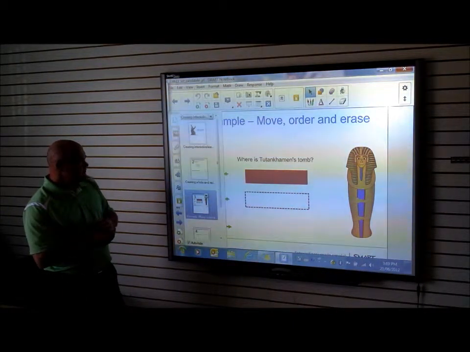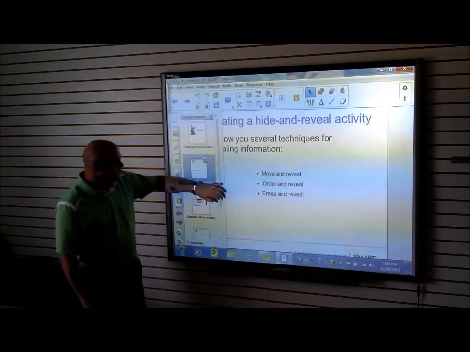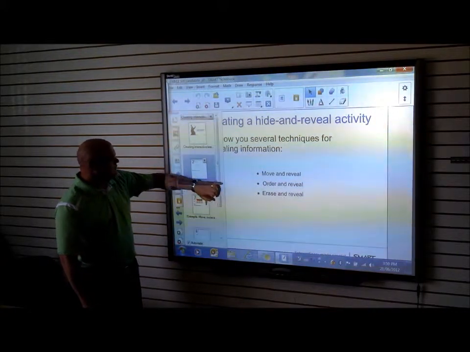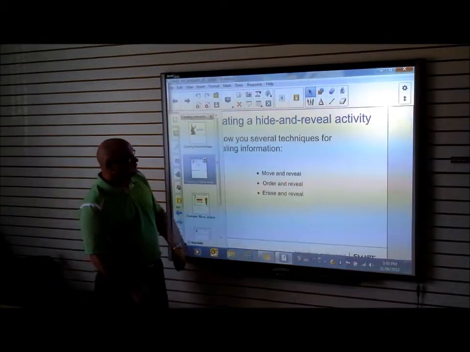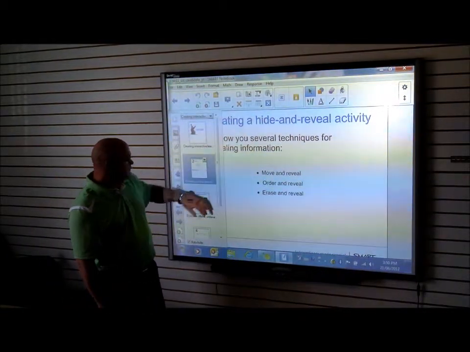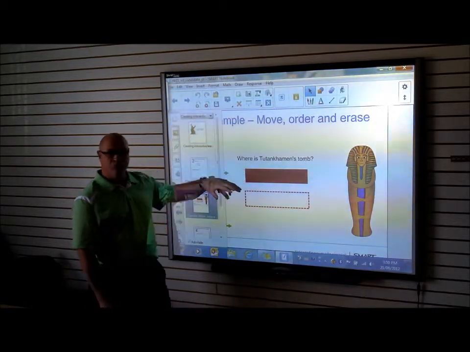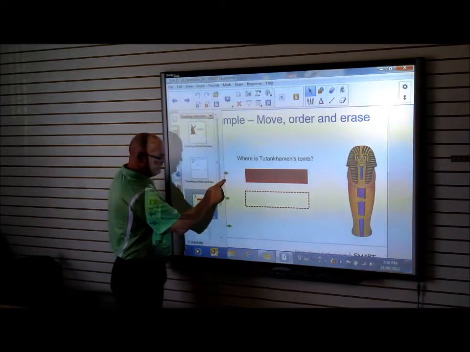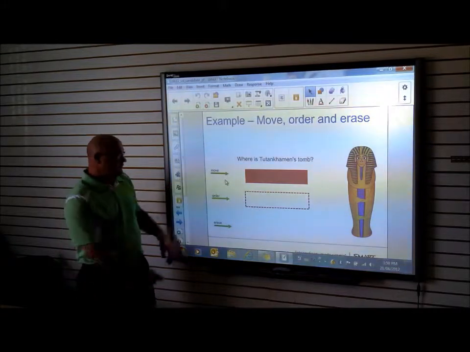So just to give you some examples of how to do this, I'm just going to move the shade over a little bit here. Not sure why it's not coming over quite enough, but anyway. On this slide, the first one is going to be a Move and Reveal. And in this case, we're going to show you an example of the Move and Reveal.